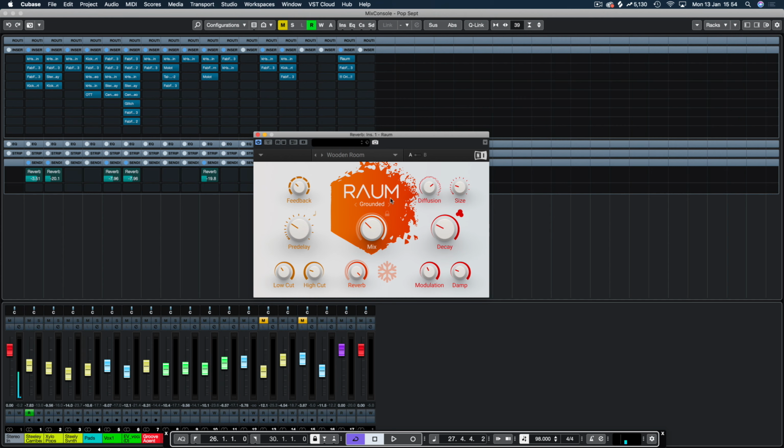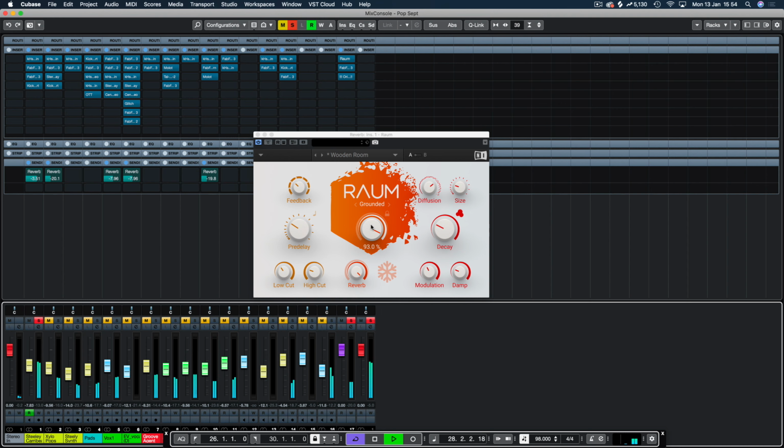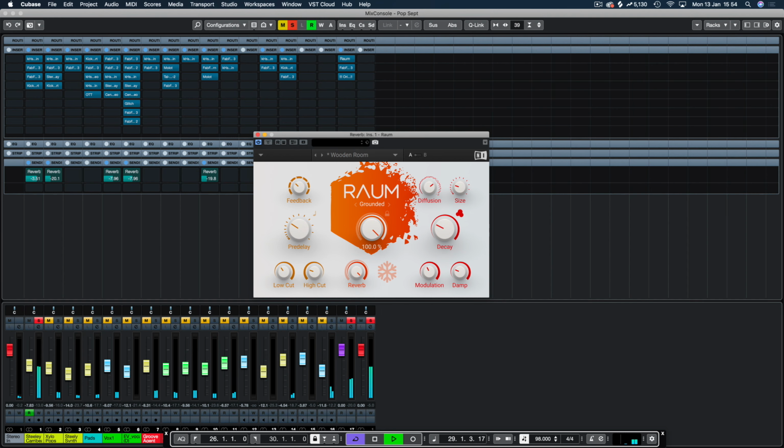Wooden Room. So it's giving a more muffled effect. There's a bit of dampening on there and a lot of high cut on there as well.